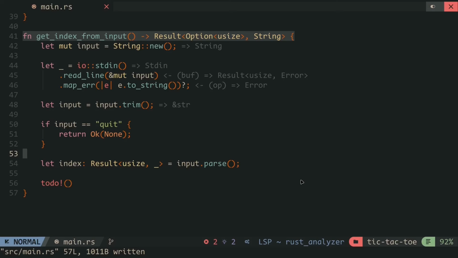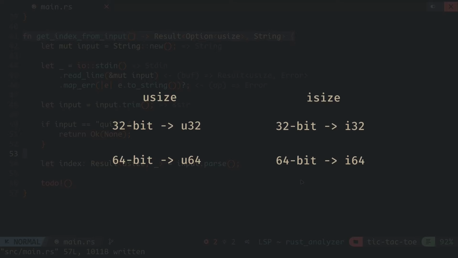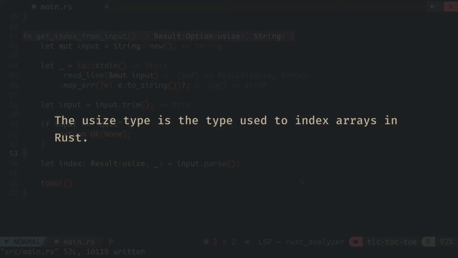I am yet to explain the usize type. The usize type is an unsigned integer, but the number of bits depends on the architecture of the computer the program is running on. If you are running the program on a 32-bit computer, the usize becomes U32, and on a 64-bit computer, it becomes U64. This is the same case for the isize. The reason I used usize instead of U32 or U64 is that the usize type is used to index arrays in Rust.